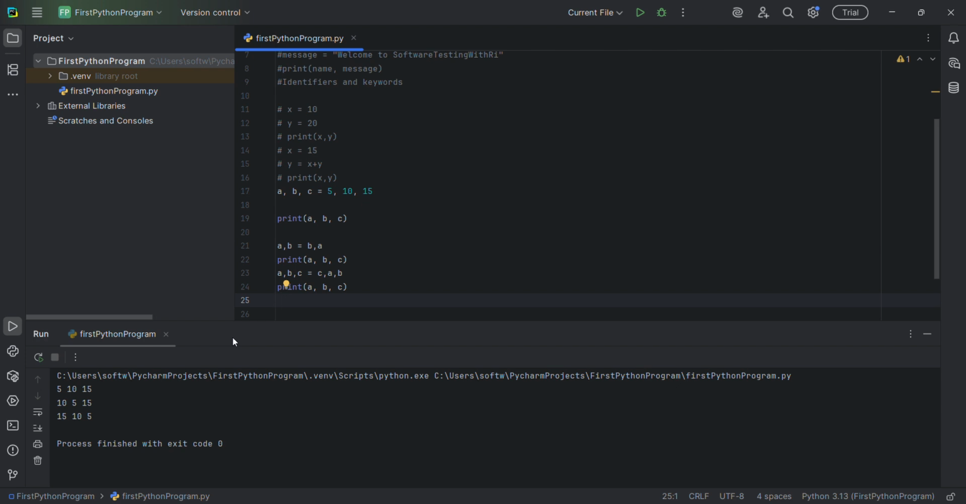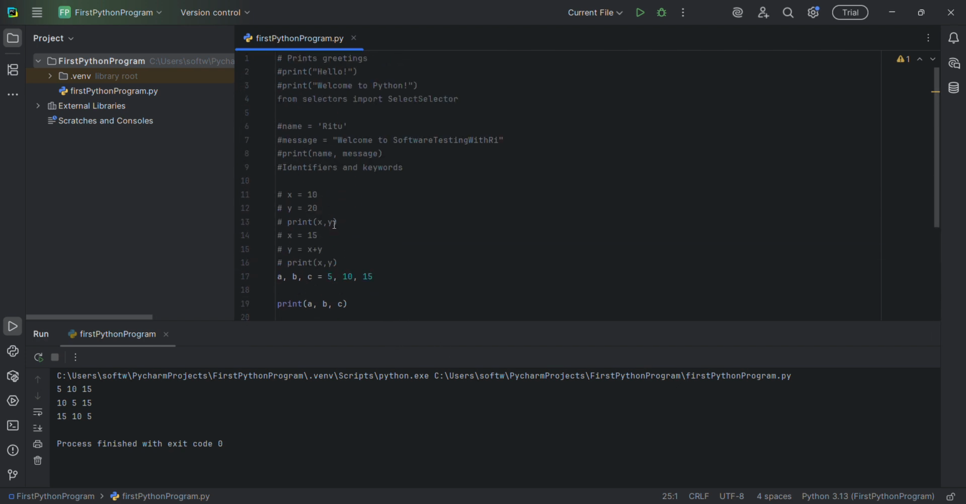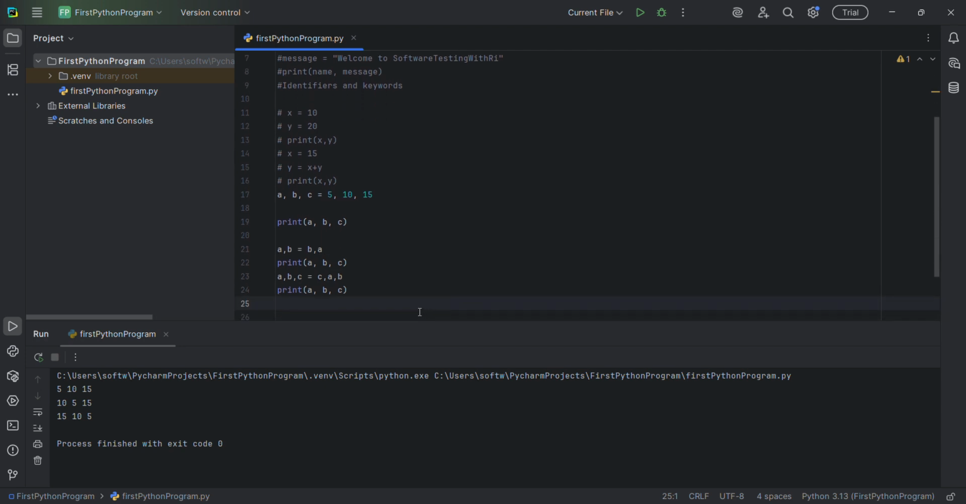Now let's quickly recap what we have learned. Today we learned how to write and run our first Python program, hello world, and then we covered basic syntax like line structure, comments, and strings. We learned about a few keywords and identifiers, like how to name identifiers, and finally we learned about assigning values to variables, changing values, assigning multiple variables, and how to swap their values. Practice these concepts to reinforce your understanding.